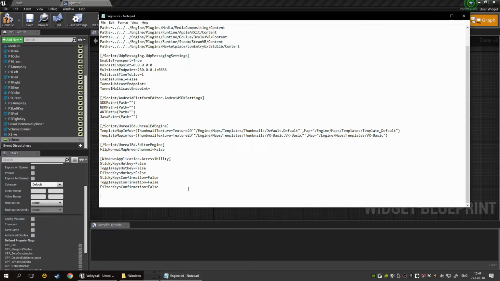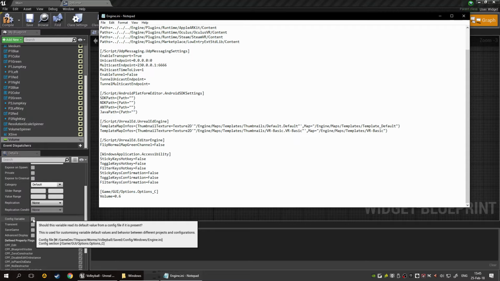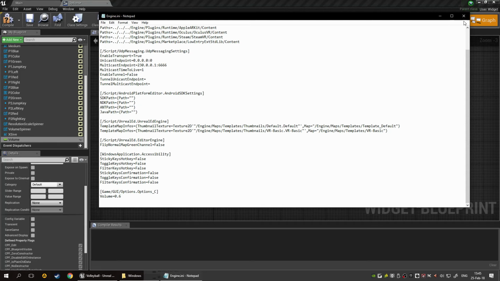So let's go ahead and do that. I'm just going to hover over here so that we can easily see. There's no way to copy this over, so we need to do this by hand. We've got the Game slash GUI slash Options underscore C. Oh, was it? Yeah, C. And then we need to close the bracket. And then here we need to say the name of our variable is Volume, and it equals by default 0.6. And I'm going to save this and close this.